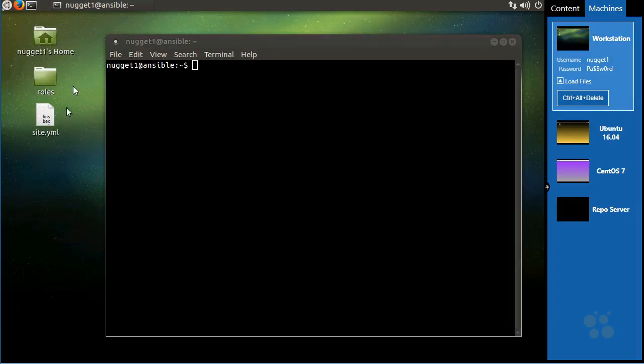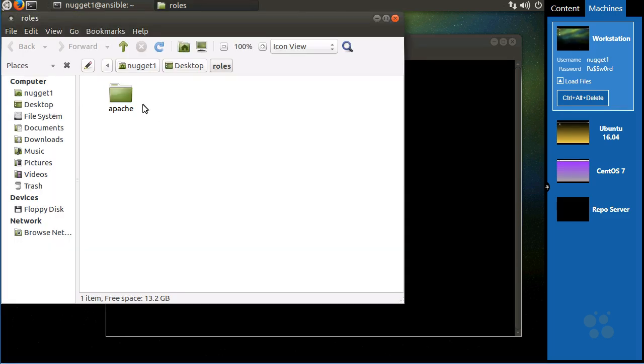Now I created a roles folder right here on our desktop, and I want to show you the folder structure. Inside roles, I've created one folder called Apache. So we're going to have the Apache role, and inside that folder there are two folders. There's the tasks folder, which contains a main.yaml file. If we go back over here, there's a handlers folder, which also contains a main.yaml file.